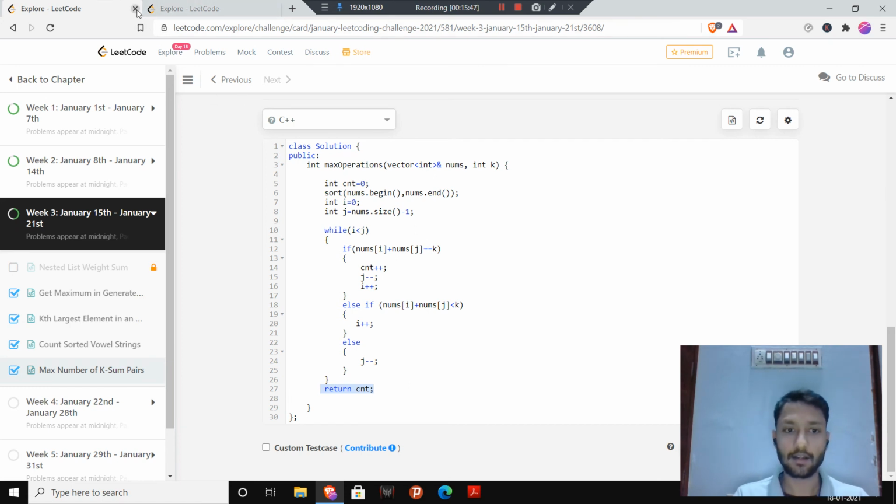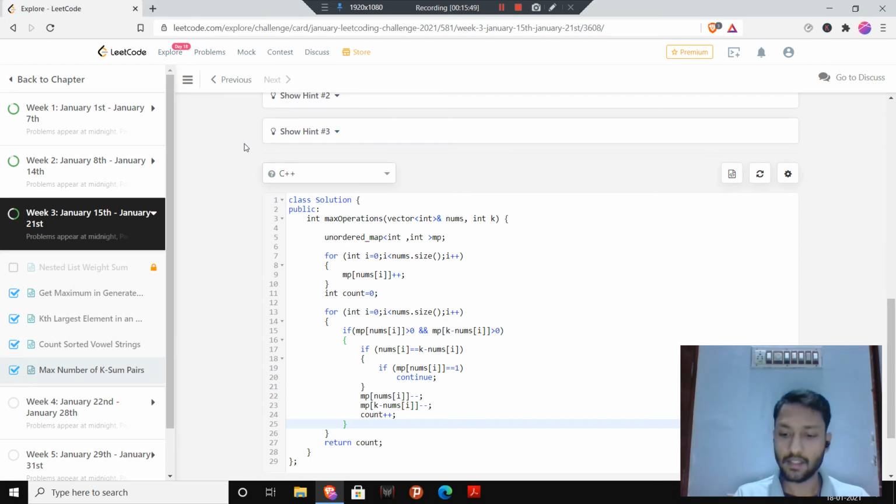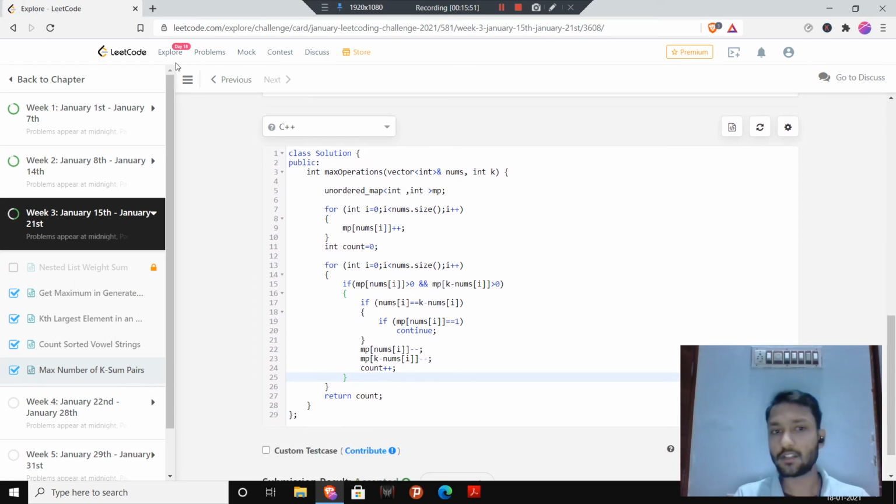Okay, now here is the second approach, that is using map. The complexity of the two pointer approach was n log n. Now here we are having the max operation function, and we are having the nums vector and the integer k as arguments, and we are having an unordered map of int, mp. Why this map? We are having this map to store the frequency of the elements. Okay, so here I have iterated through the vector and stored the frequency of the elements, and int count is equal to 0.